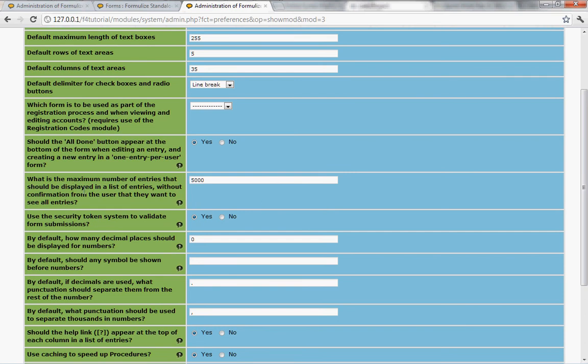Maximum number of entries that should be displayed in a list of entries without confirmation that the user wants to see them all. Especially in older versions of Formalize, there were definite performance issues if you had even really a moderate number of entries.